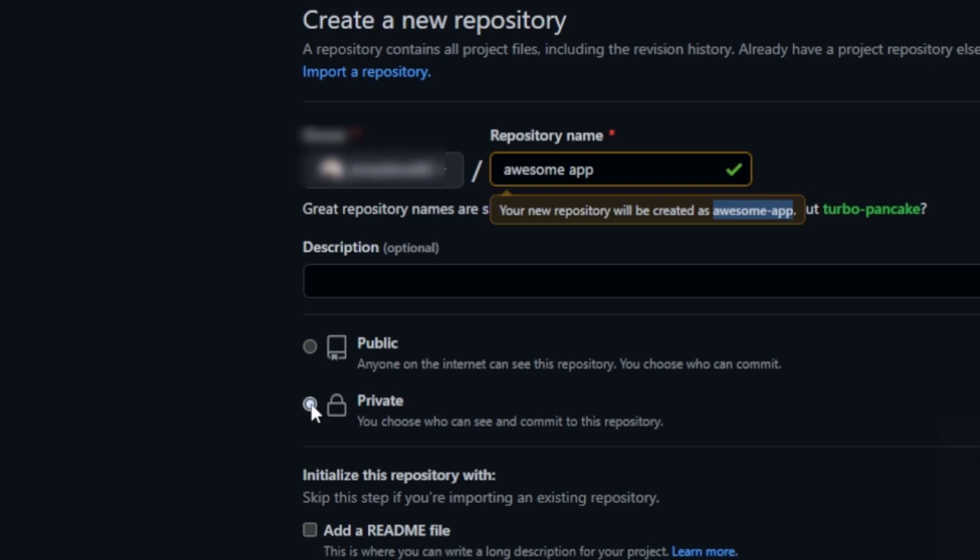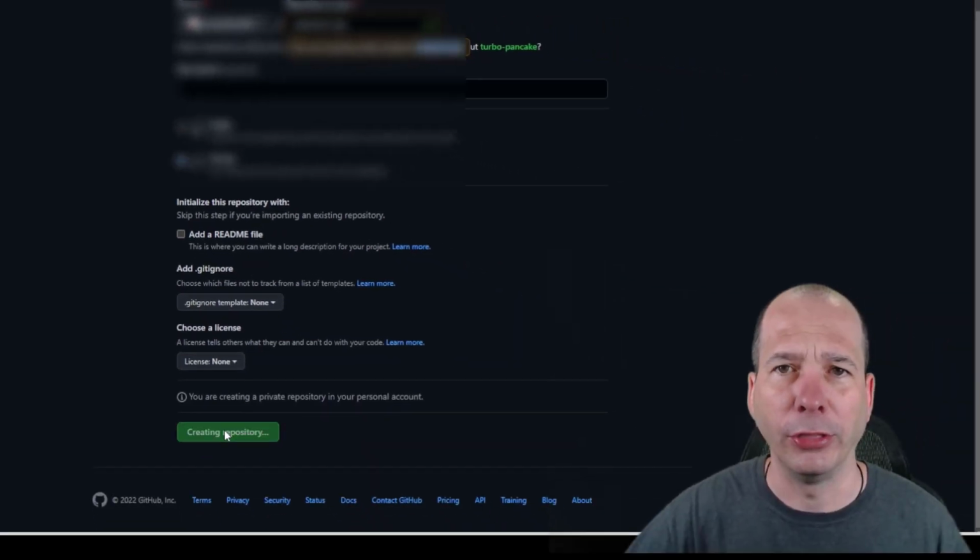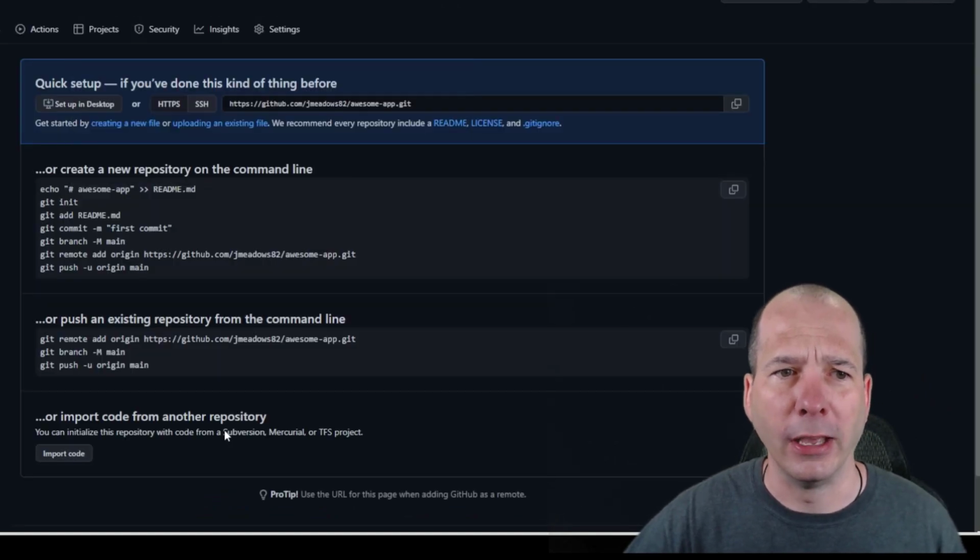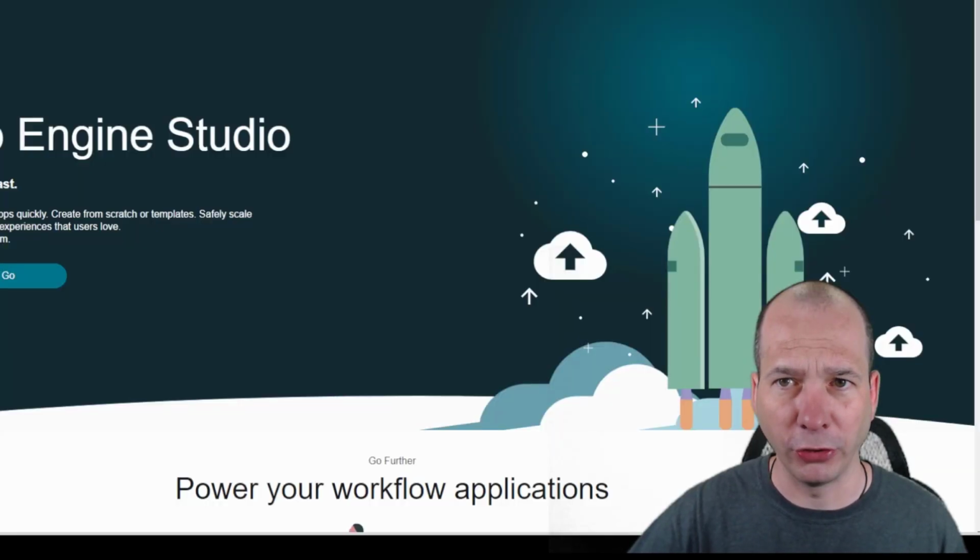But if you are wanting to share something on the community forum or with your colleagues, maybe a colleague across the country, you can definitely make them public. I think with the GitHub free license, you're limited to the amount of public ones. I'm going to make mine private, and that's pretty much it. I'm just going to create the repo, and I'm done, and we called it Awesome App. So let's hop over to ServiceNow.